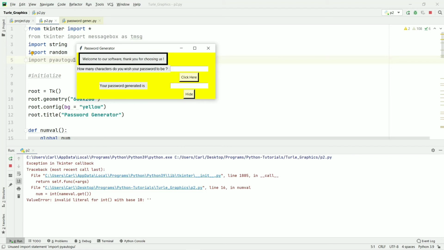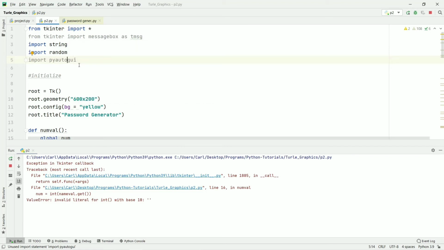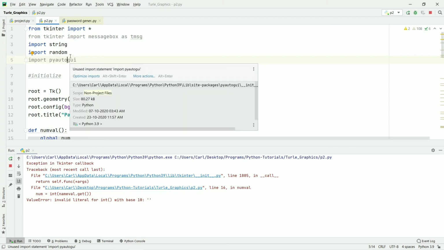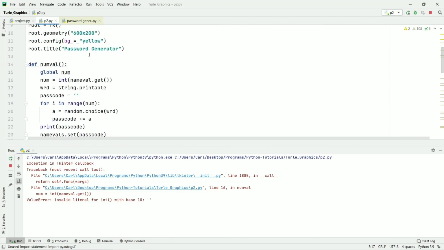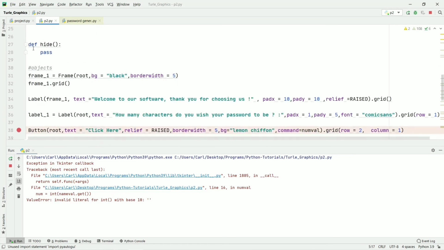So I'm going to include this, and I still don't know the reason behind why it happens. Maybe there's some documentation and implementation in PyAutoGUI that improves the resolution. So I'm going to keep that, which will improve the visuality of my window. Okay, so now I have to create this function of hide. What this hide will do is simply hide the password.